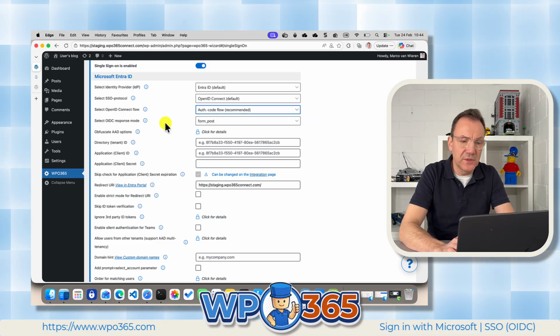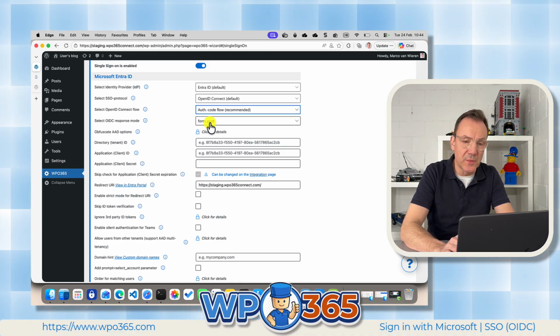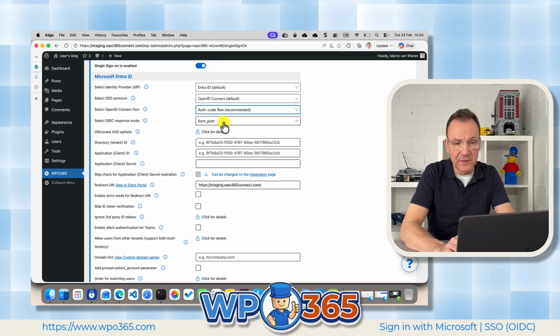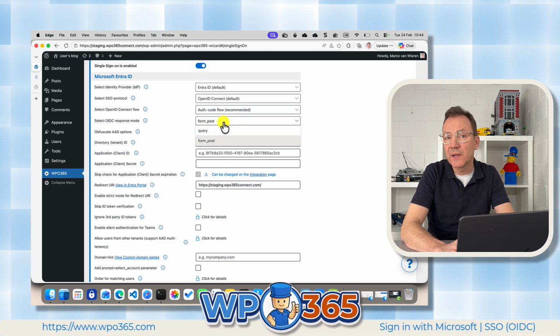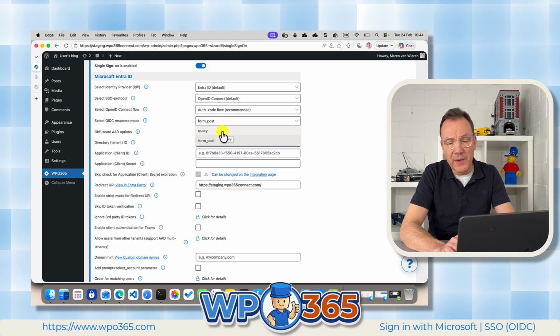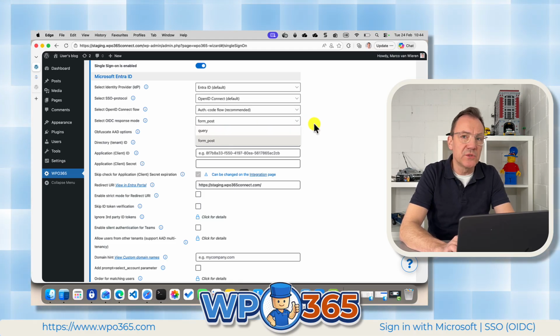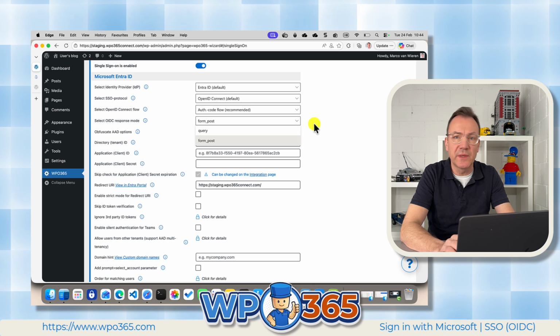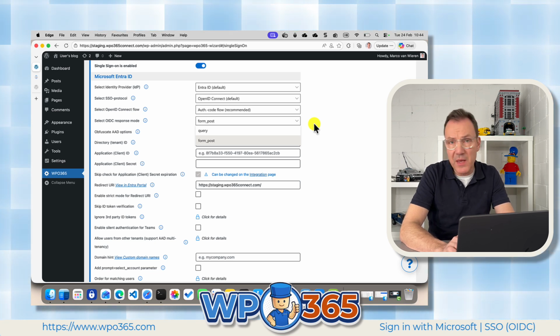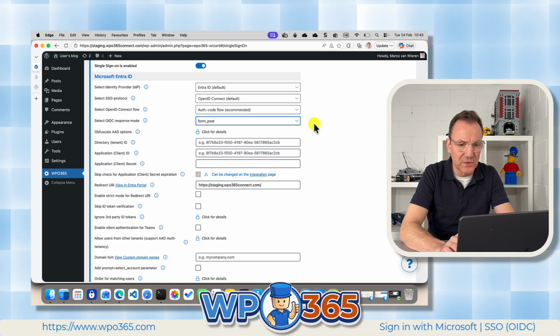The fourth option where I'm offered the choice is the OpenID Connect response mode. The default selected response mode is form post, and I recommend that you leave it like that. You could change it to query, but it's recommended to not do that unless you are trying to fix an issue with a third-party MFA provider like Duo or so. So I'll leave that to form post for the moment.